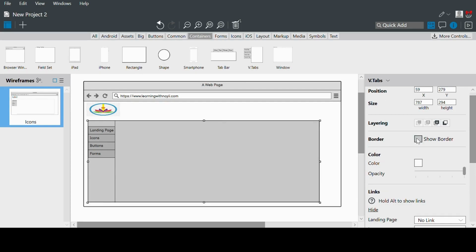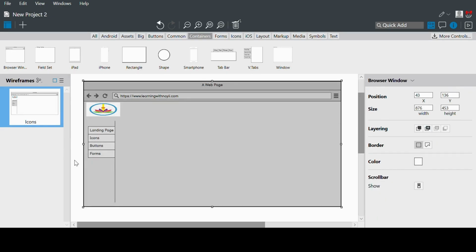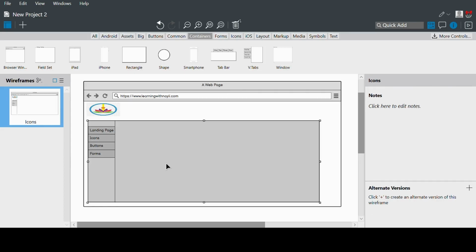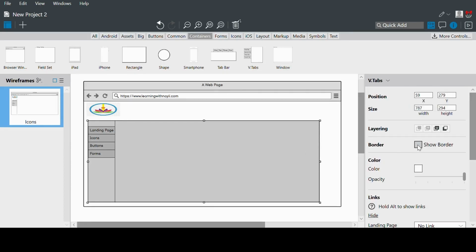You can choose not to have a border. If you click out the border, you're not going to have any border, and this is how it's going to look. But for today, I think we need a border, so we're going to click border.